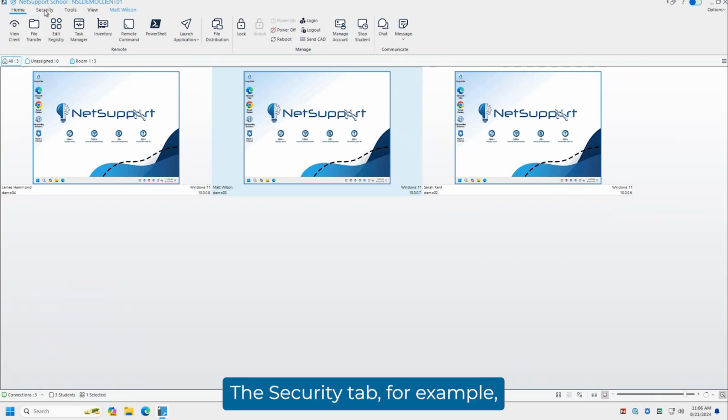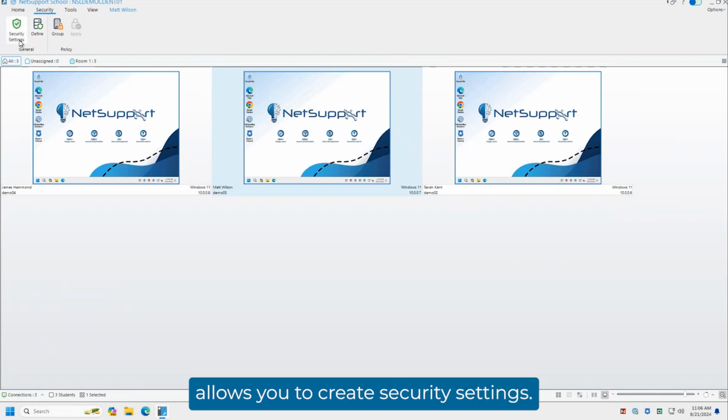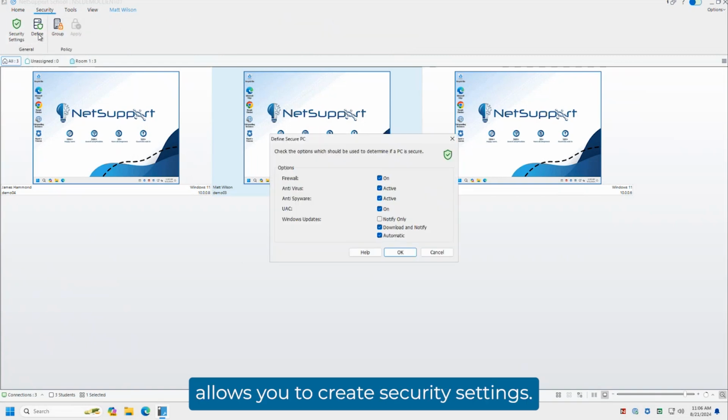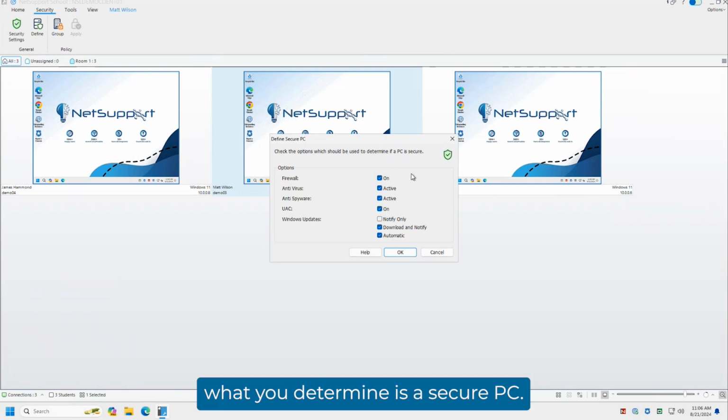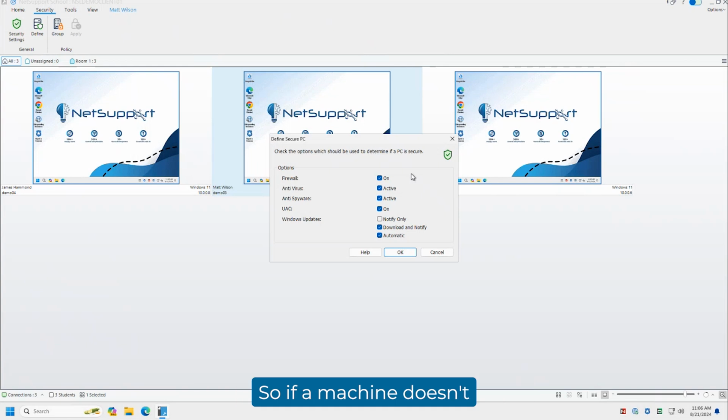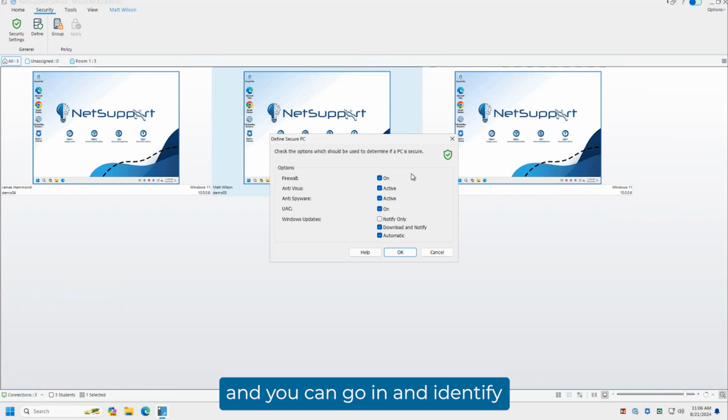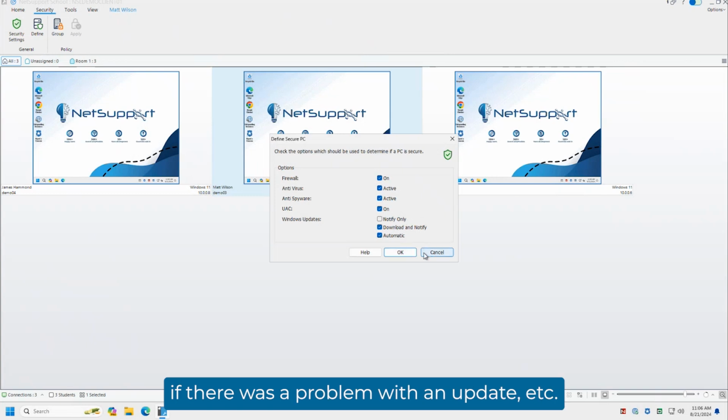You also have other tabs. The security tab, for example, allows you to create security settings. In this case, it's things like whether or not you want the firewalls to be on, antivirus is active, anti-spyware. All this connects to what you already currently have on your machines, but this is to define what you determine is a secure PC. So if a machine doesn't have all of those things on, then it will notify you that it's an unsecured PC, and you can go in and identify what might be missing. If something got turned off with the firewall, if the antivirus got turned off, if there was a problem with an update, etc.